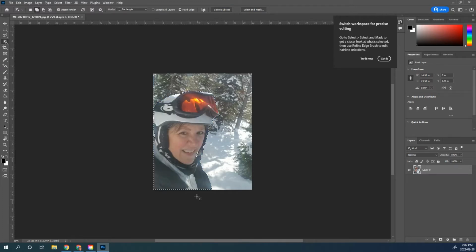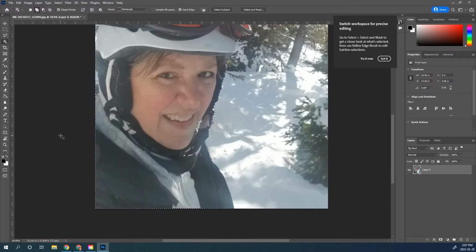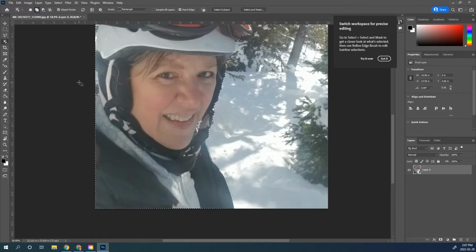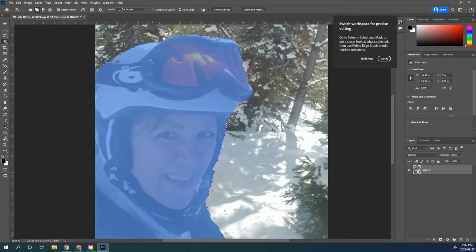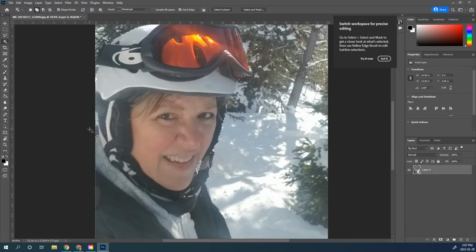Now, you will notice though a little bit here, it has missed a tiny little bit inside there. You see those marching ants where it's just missed that little bit? And over here on the edge, it hasn't really done a very good job of going around where that section is. And so what I want to do is I want to refine this a little bit. I just want to have myself with the helmet on there. And so I need to add in a little bit.